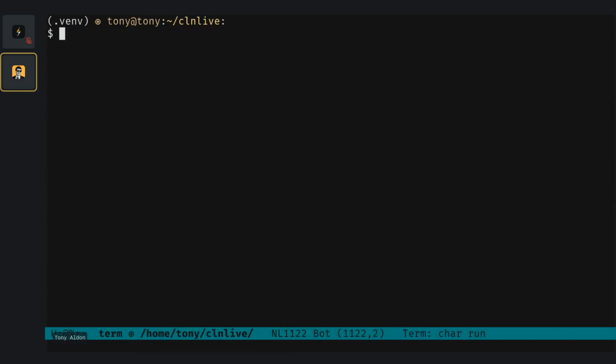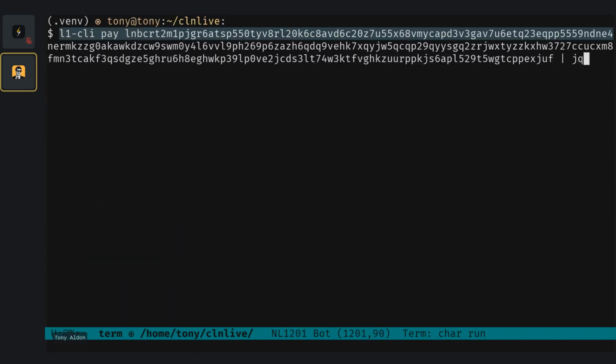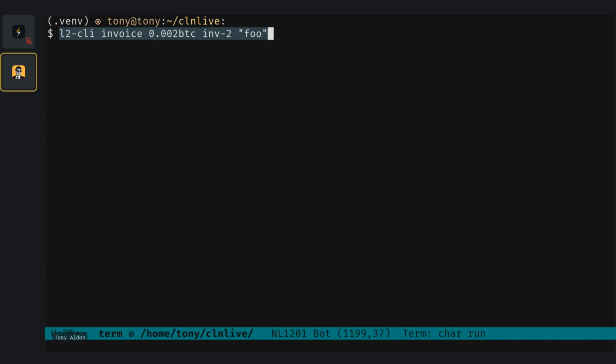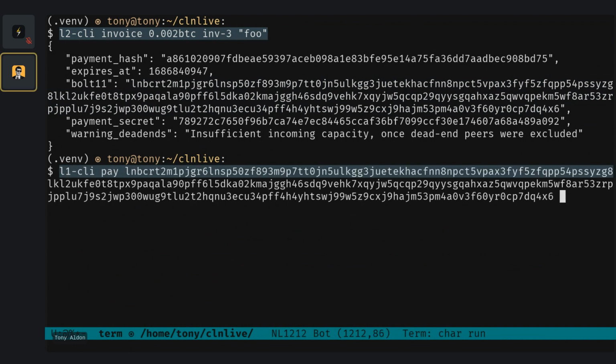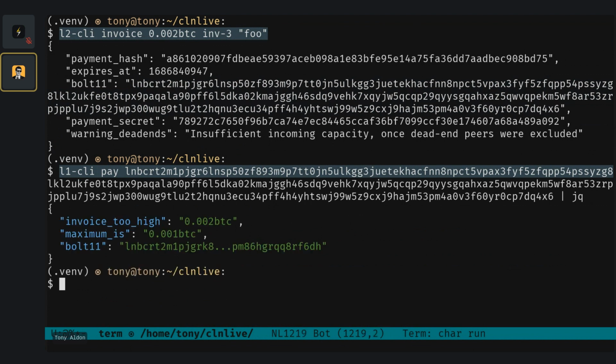Let's go back here in the terminal. We start again. We generate another invoice that we call foo that shouldn't pass. And now we hope that we are going to see something. Say 1 pay. We pay that one, JQ. And we have it here. So we see the things.